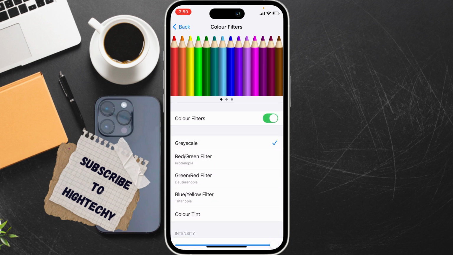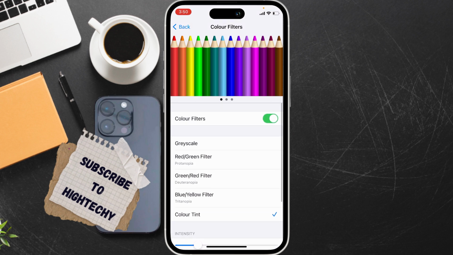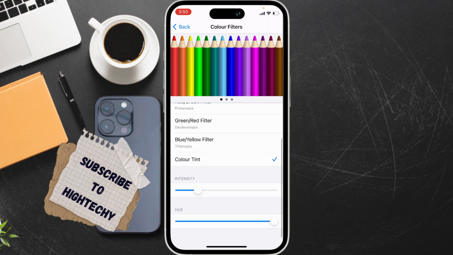Turn on color filters and tap on color tint. Adjust the hue and intensity slider to your preference. So if it does not fix a problem, turn it on and tap on color tint and adjust your intensity as per you like.